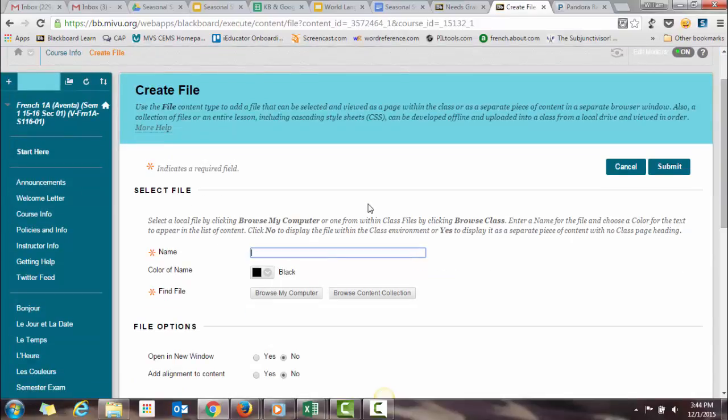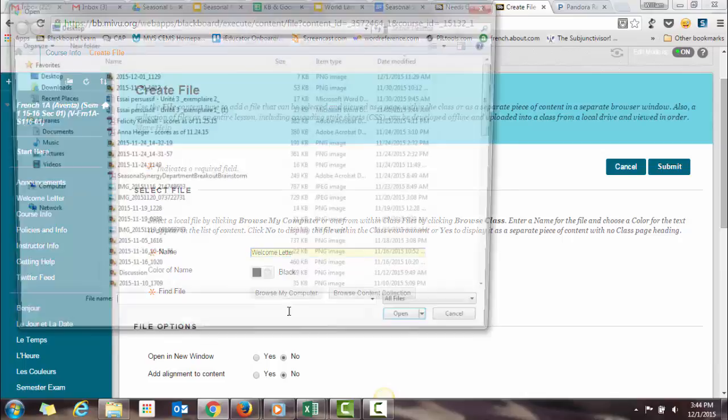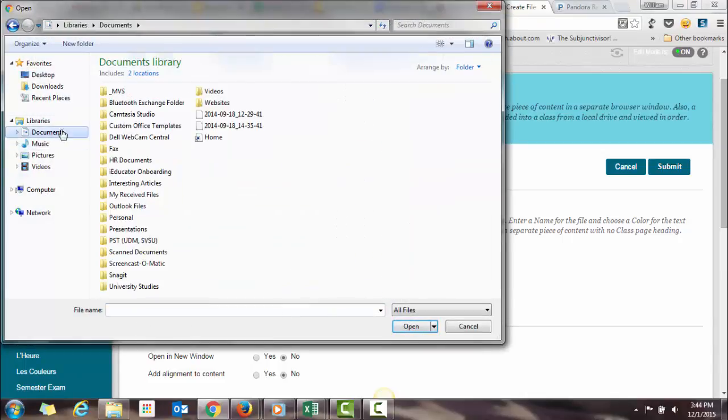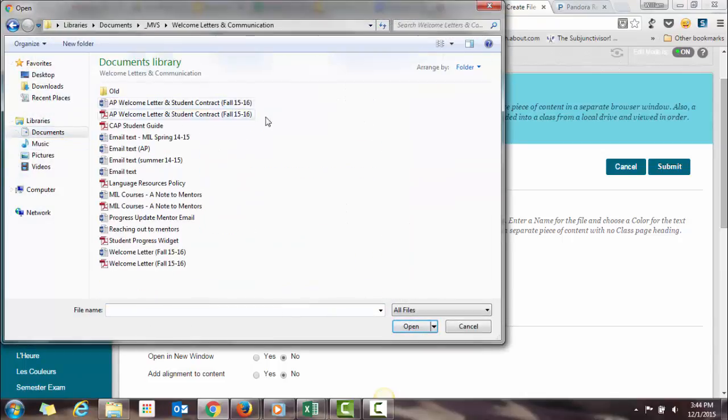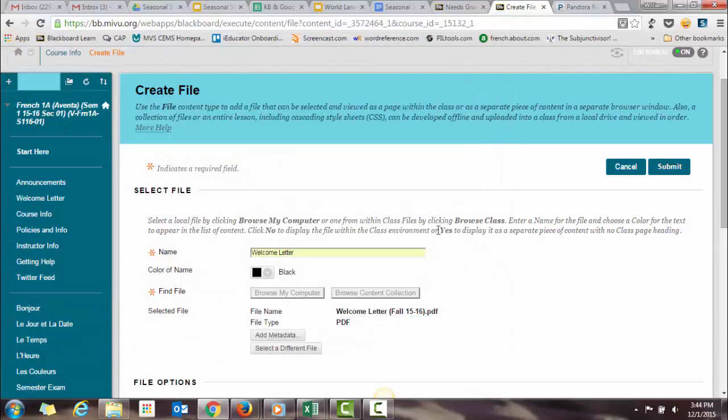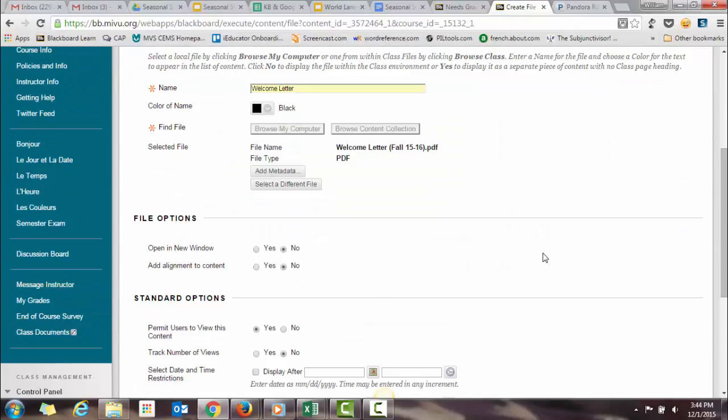When I create a file, I need to give it a name and then browse for the item on my computer. So I'm going to go and do my welcome letter. And one thing you may want to make sure is that the item can open in a new window. I want to click yes for that one. The rest of them could stay the same. But by allowing it to open in a new window, what's nice is it will open in a new tab and students will not lose their place in Blackboard. It'll stay the same versus them going to a new page in Blackboard.